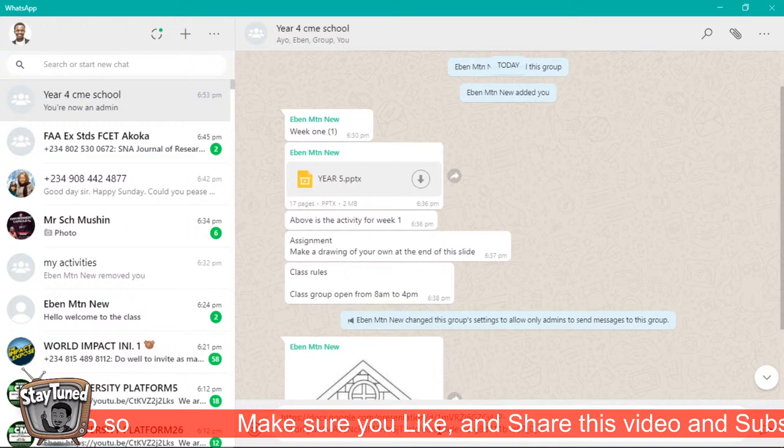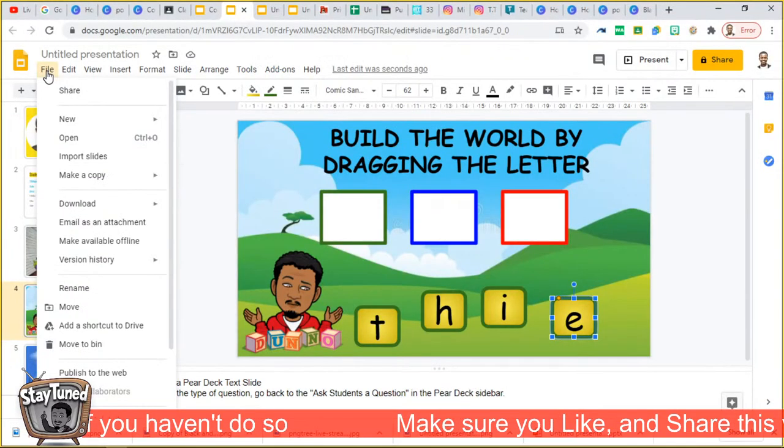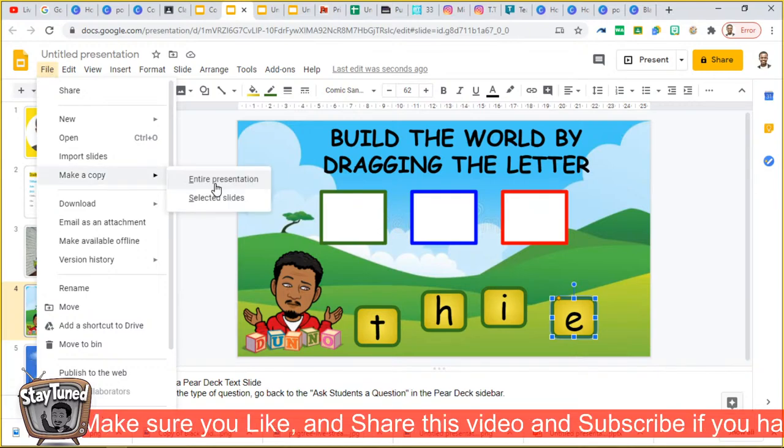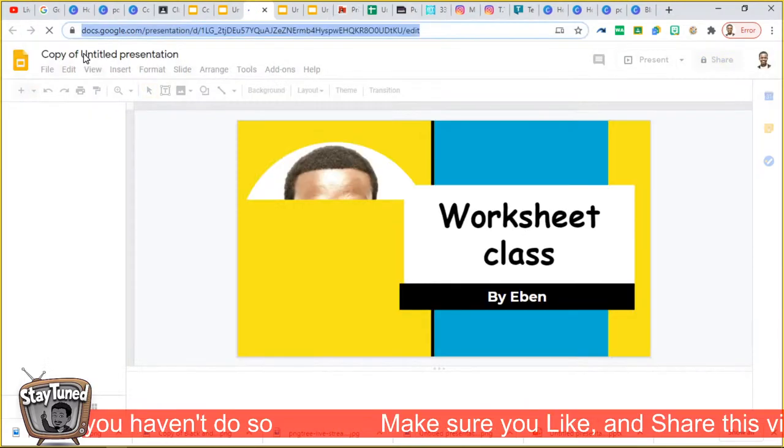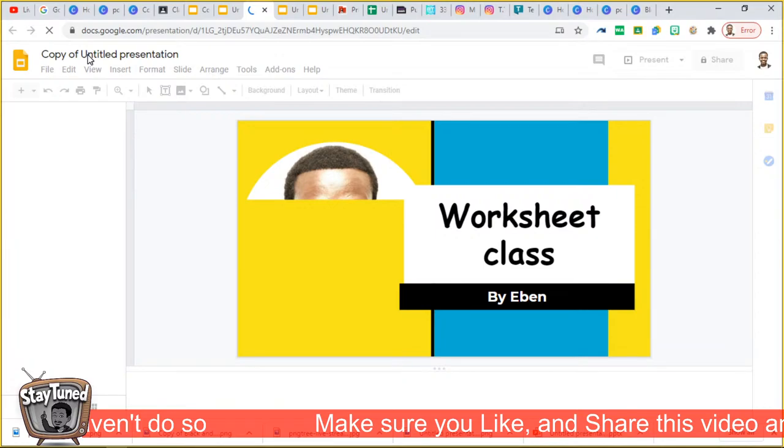Or another way to go about it is for you to click on the file. When you click on file, you can click on make a copy, entire presentation, selected slide. So I want to use the word entire presentation. So if I click on make copy, the copy is there. This is the copy. I click OK, and then it is making a copy right away. So this copy can be used with WhatsApp. This is the copy you made for the students, and by the time the student finishes editing this, you can see everything. You can name it copy of students. Then you copy it, you go back to the WhatsApp, and paste it.